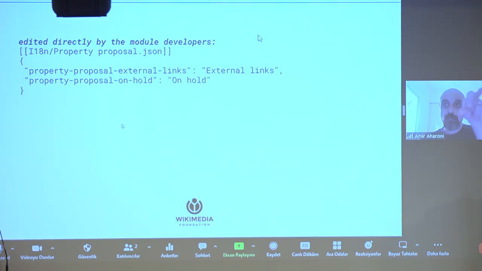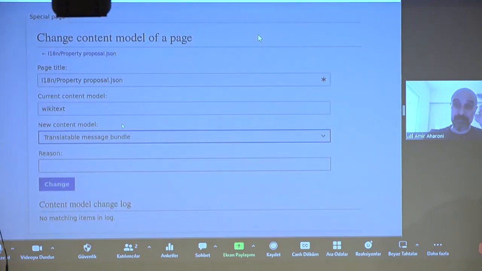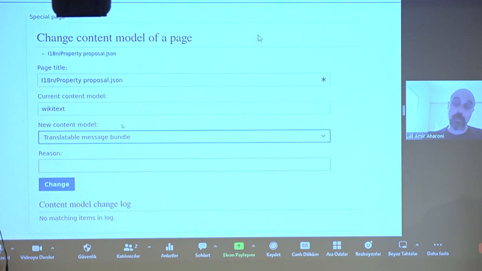So it's as I showed you before, but now there will be a key, an identificator key. It will be written in English. English will be written by organizers. Then when the JSON file will be done once, we will need to change the content module for it. We should do it once for the page, only once for the page.